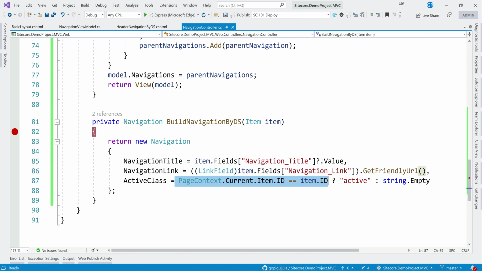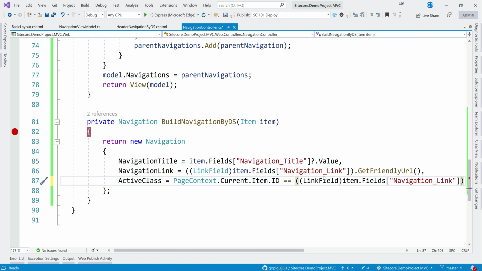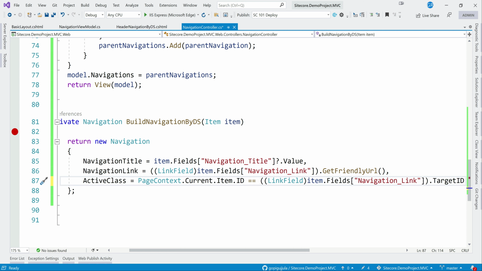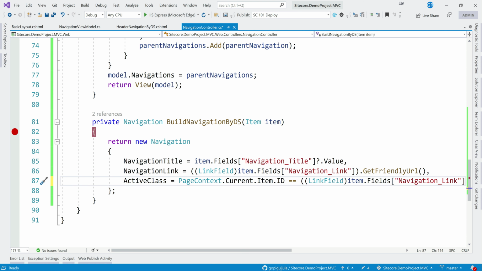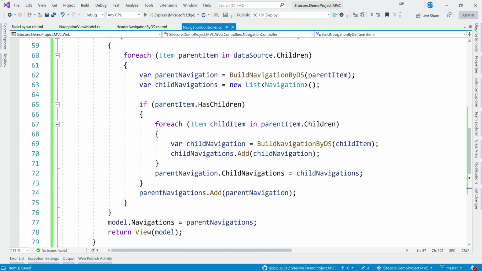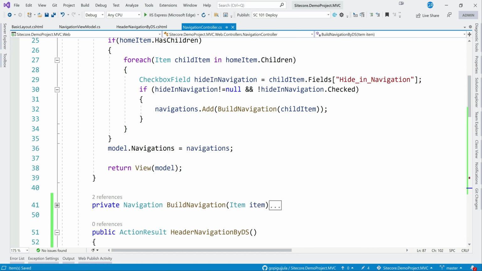And page context, this is also not correct. We need to modify this as well because we are not using page context anymore. It would be something like this, and it would be link field target ID. So it would be something like this. Then it would be active, because this is not the page item. This link field has the page ID. So this is how we can build it, and we also have sub children that need extra logic. But this is all for now.